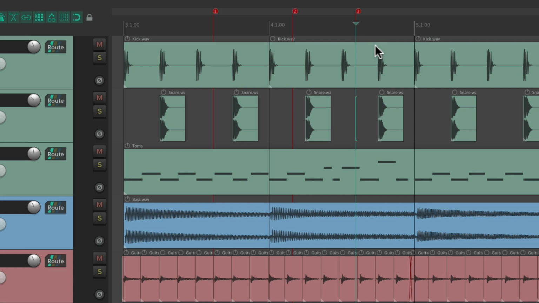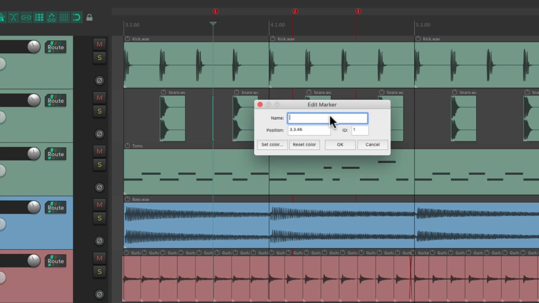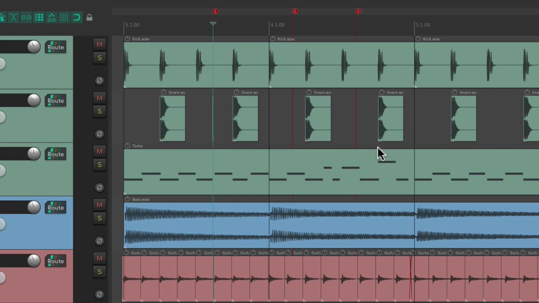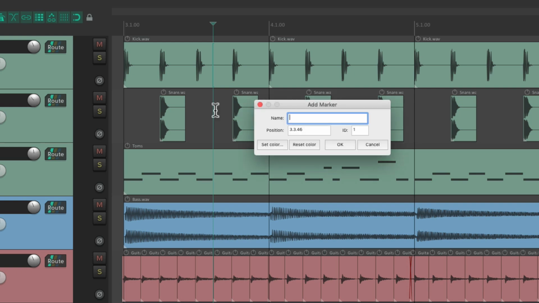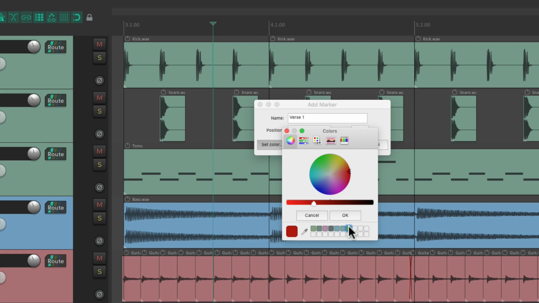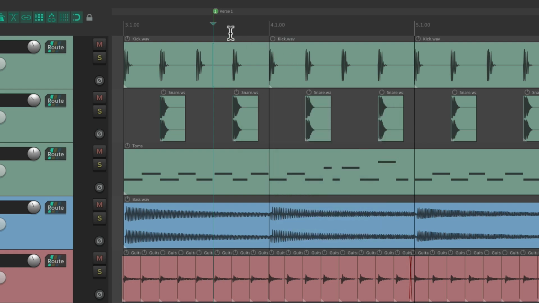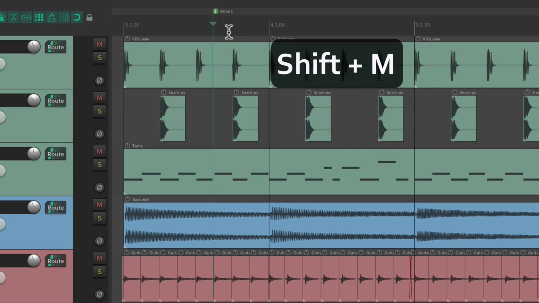But notice, it doesn't allow us to name the marker by default. We can still do it by double-clicking the marker and add a name right here. Or we could do Shift M and do it on the fly. So type Shift M. It adds a marker, but it prompts us to add a name automatically. And we can add a color right here to a marker. So type M if we just want to quickly create a marker, but type Shift M if you want to name it on the fly.